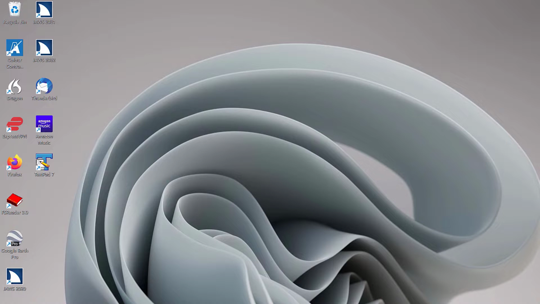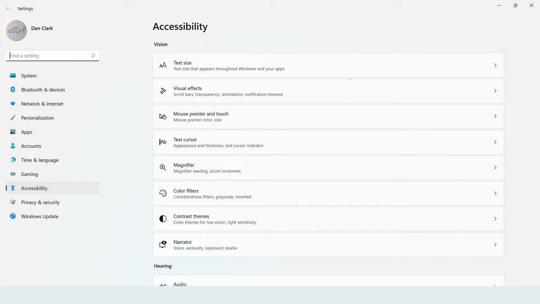Accessibility. The Ease of Access Center found in Windows 10 has been changed to simply Accessibility in Windows 11. Accessibility settings have been redesigned to make them easier to use. To directly open the accessibility settings in Windows 11, press Windows key U, uniform. Settings. Search box, find a setting, edit.